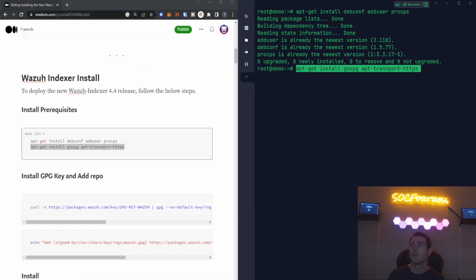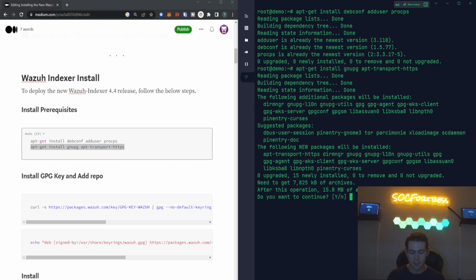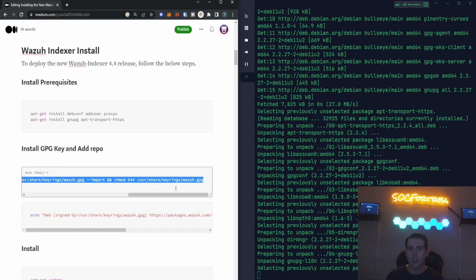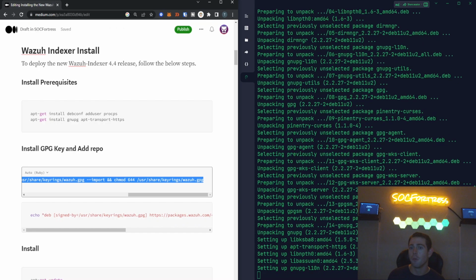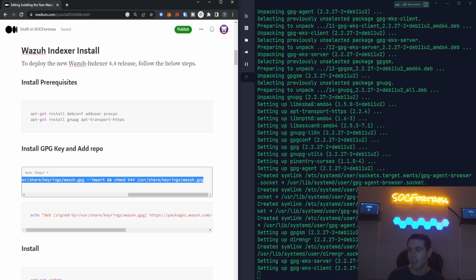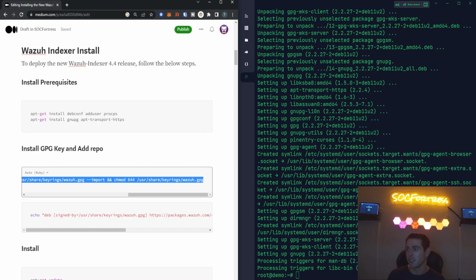So let's first go ahead and install our Wazuh indexer. First going to install some prereqs for the Wazuh indexer. And once that has been installed, we're going to go ahead and grab the GPG key and add the Wazuh repository so that we can actually download the Wazuh packages.